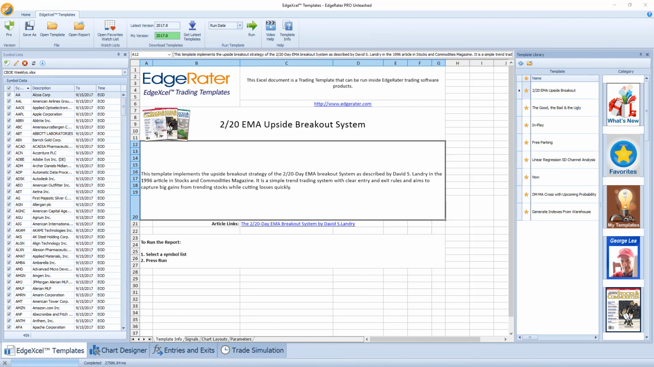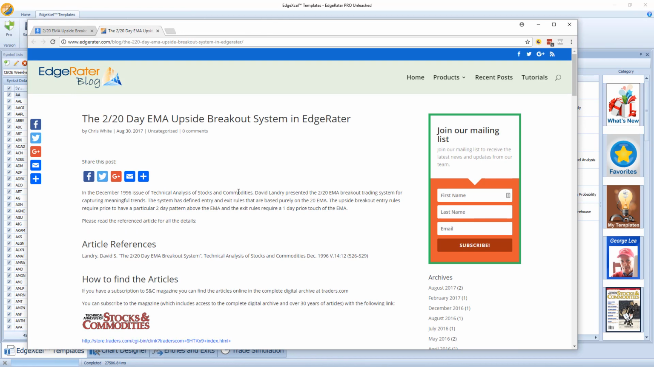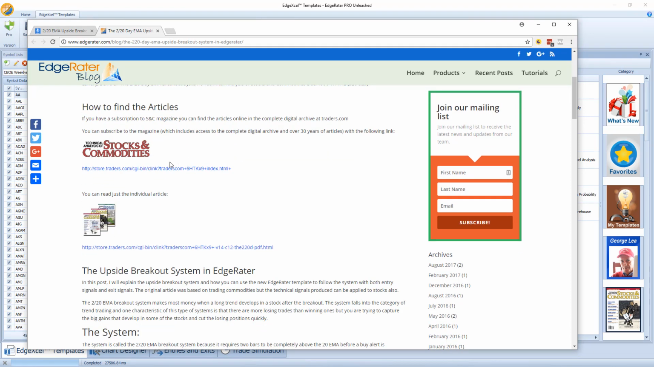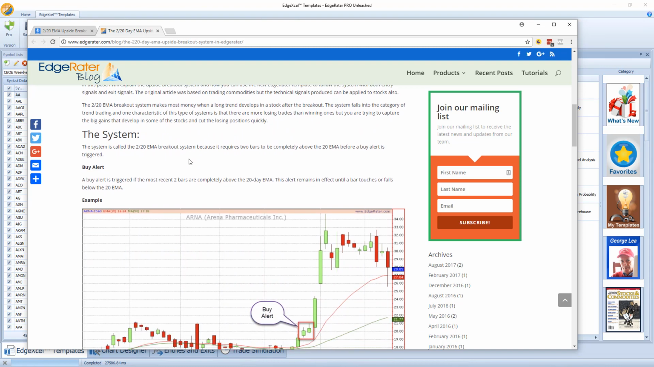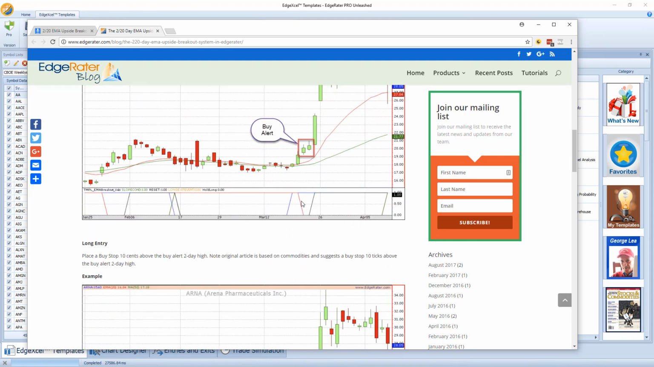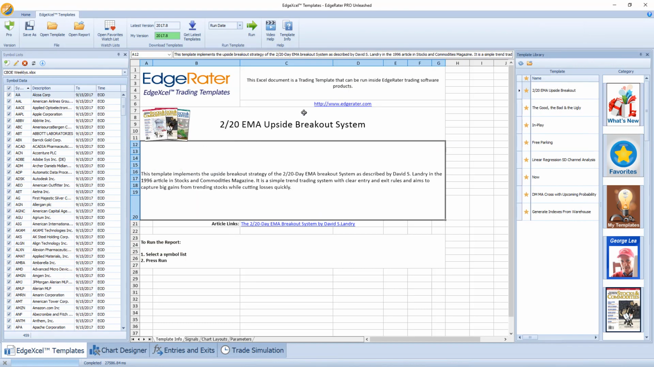If you also want to get some text information, just click on Template Info. Template Info will take you to the blog post that I did about this trading system, and tells you all the details about where the information came from originally and what the rules are for entering and exiting trades.